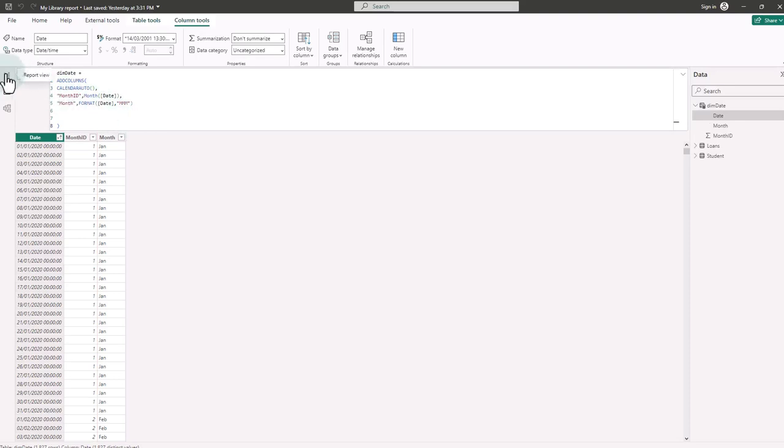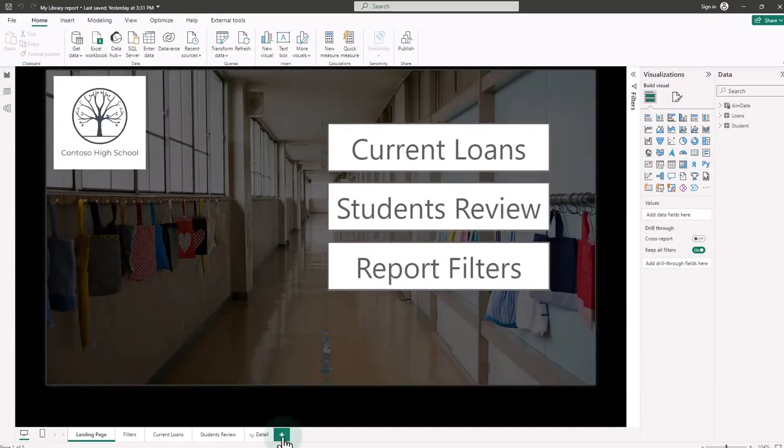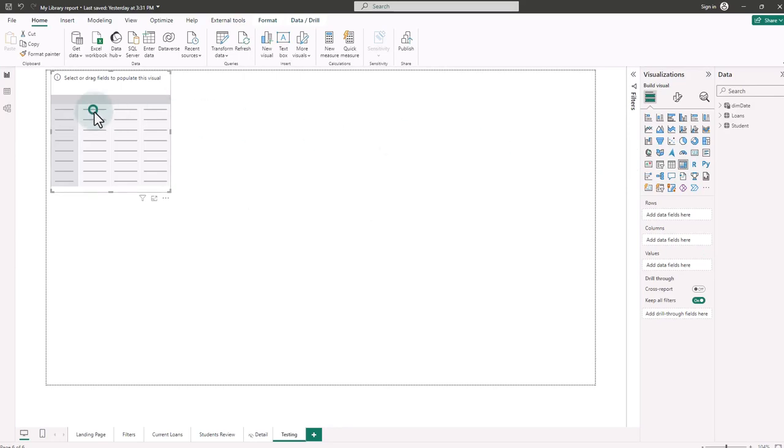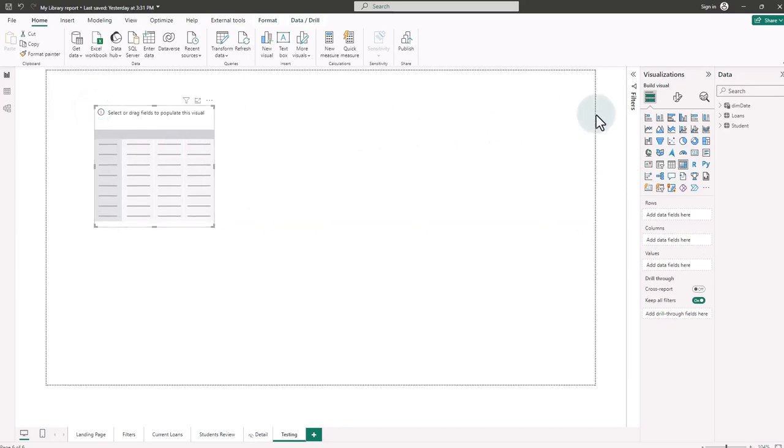I'm going to go onto the visualizations pane, and I'm going to add in another page, but this page is just going to be for experiments. I'm going to call it testing. What I'm going to do now is to bring a matrix onto the canvas, move it around, and then select the drop down by dim date.